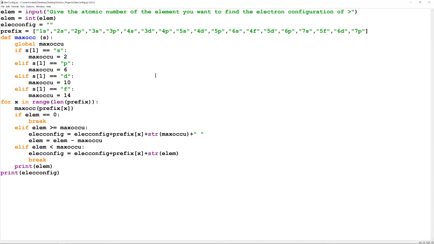Then if s of 1 is s, maxoq is 2, elif s of 1 is p, maxoq is 6, all the way down to elif s of 1 is f, maxoq is 14. Then we start a for loop. For x in range, len of prefix, which basically goes through everything in this list, we run this set of commands. Maxoq of prefix of x, which is basically running the function.